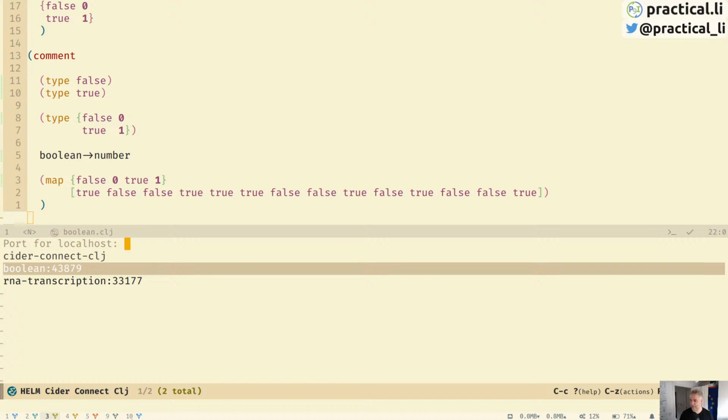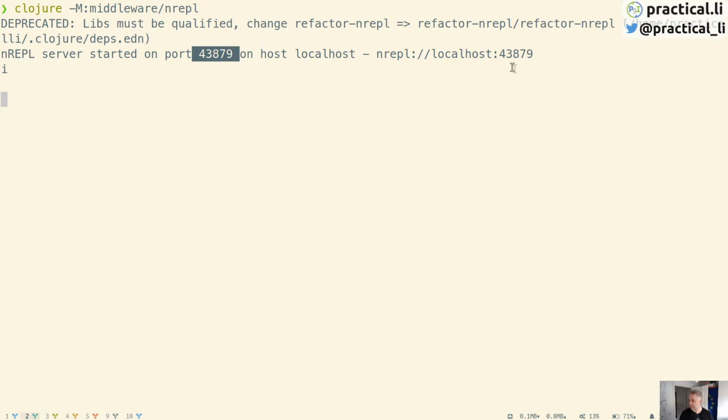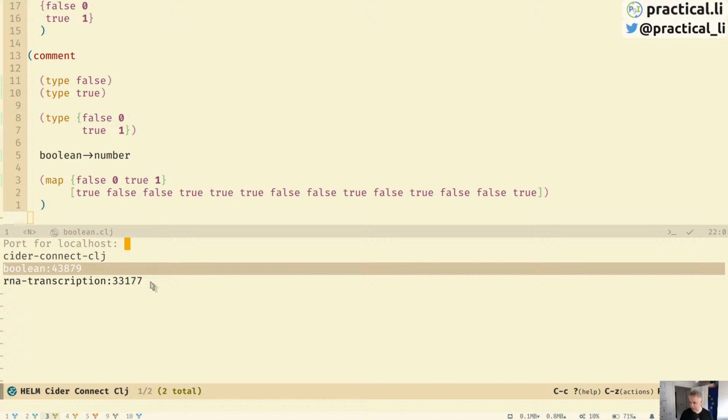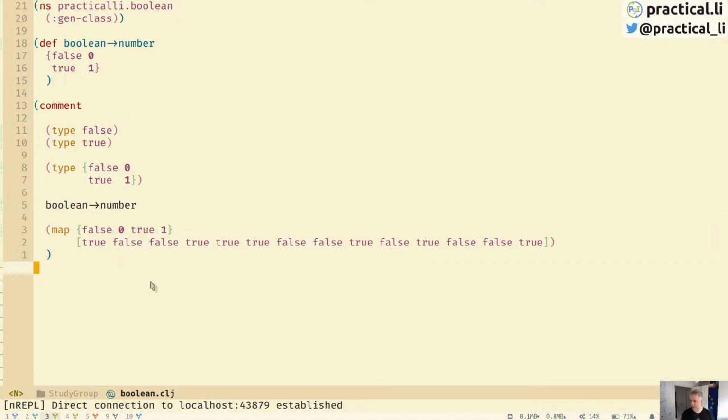And it's detected that there's this boolean 43879, which is what this one is, 43879. So if we do that, then that's connected to the REPL I started on the command line using nREPL, because the cider connect is using cider nREPL to connect to that, and then that's working. Yeah.